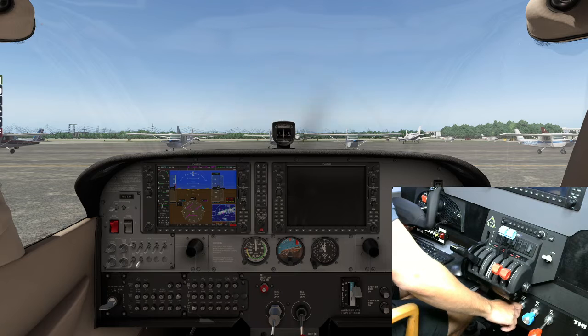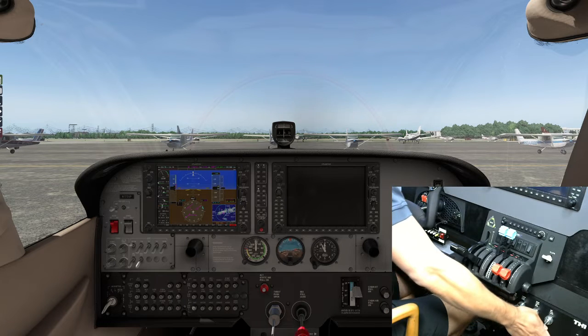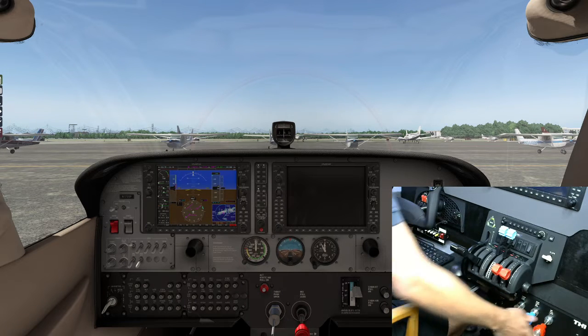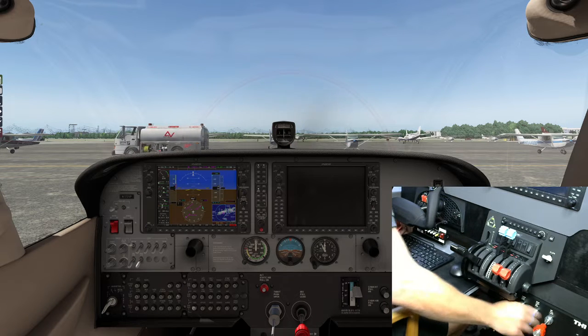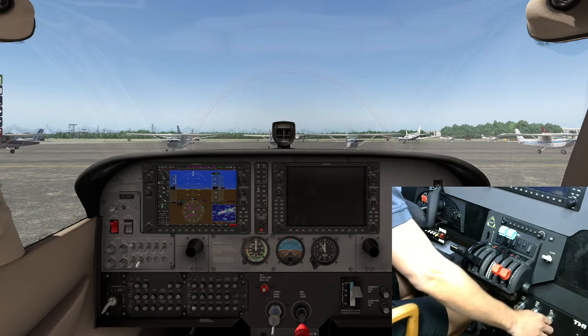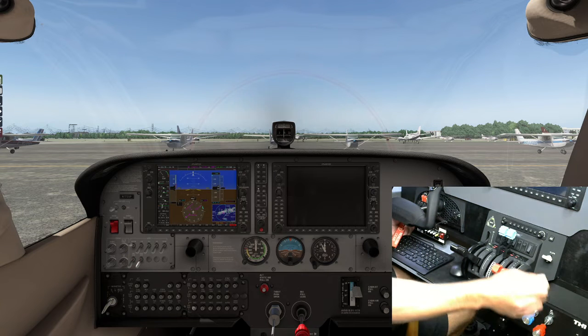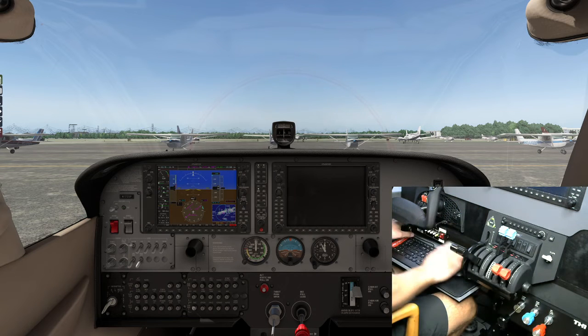We'll crank it, and then when it starts up, we'll pull out the throttle, get back to 1,000 RPM, and reduce the mixture. And then that looks good. We'll look at our gauges. Everything looks green here. Everything's in the green.